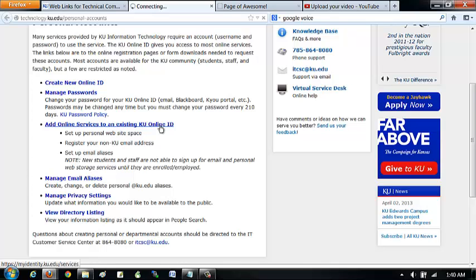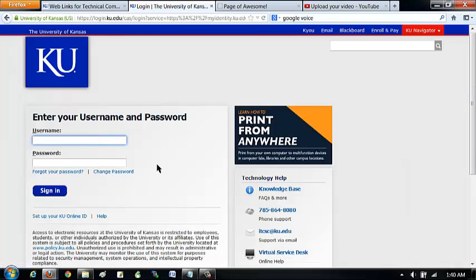If you're not at KU, or if you want to use a different host, you can get those things through GoDaddy and lots of other web hosts, but we're just going to use the KU one here because it's free. You get 50 megabytes of storage as a KU student, and it works pretty well. Alright, you log in by using your username and your password.